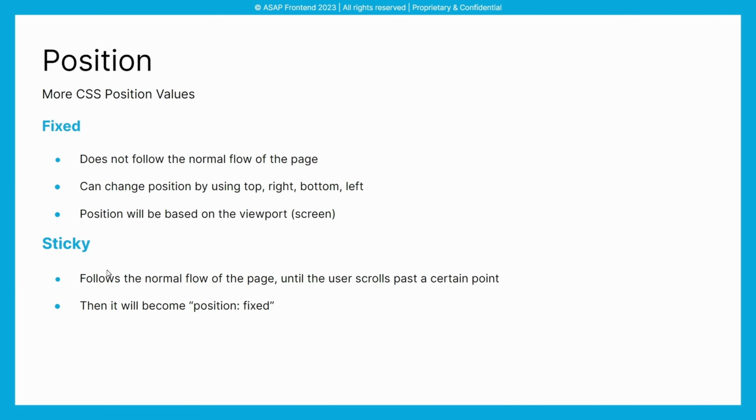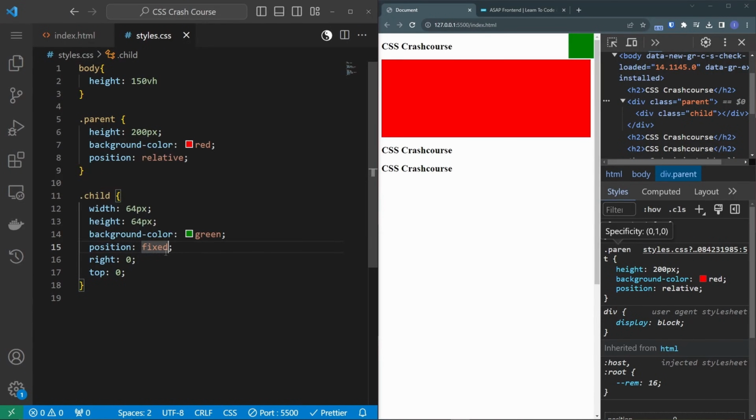Now we have one last position value, and that is position sticky. Position sticky elements will follow the normal flow of the page until the user scrolls past a certain point. And once the user scrolls past that point, it will then become a position fixed element. So let's try this out. Let's turn this element back to absolute. And then let's make this parent position sticky.